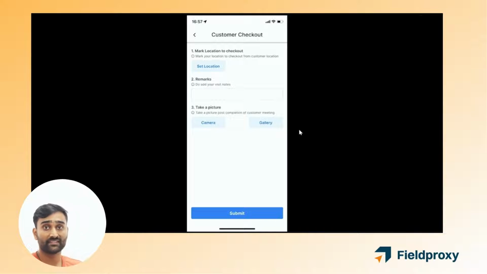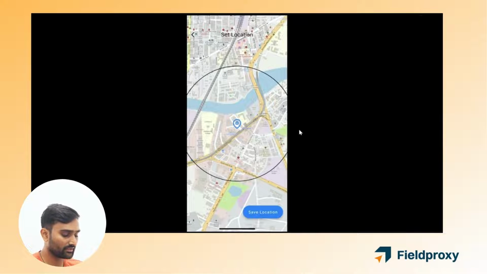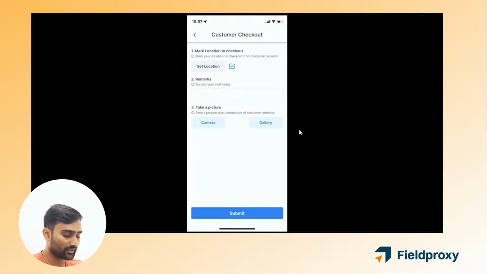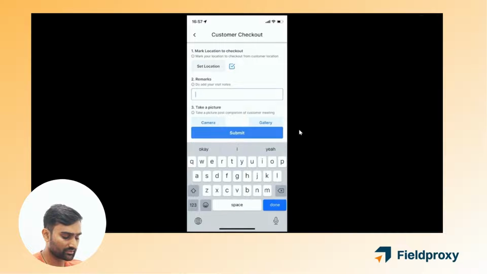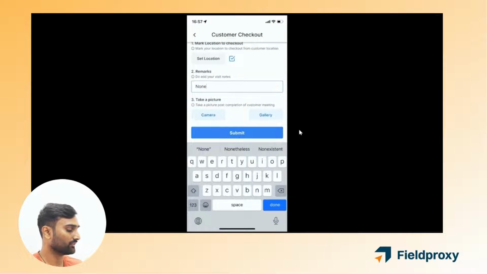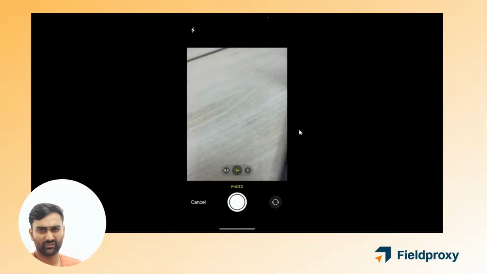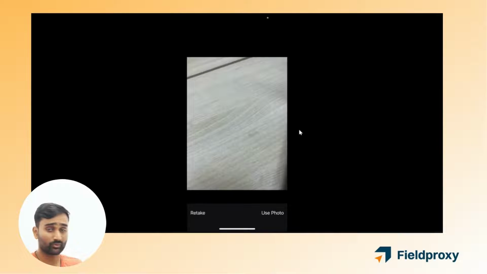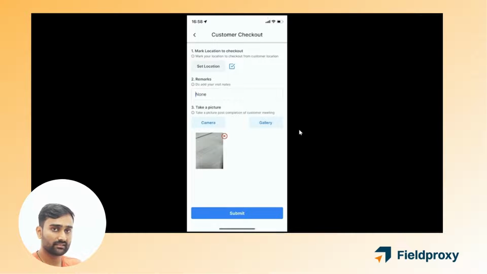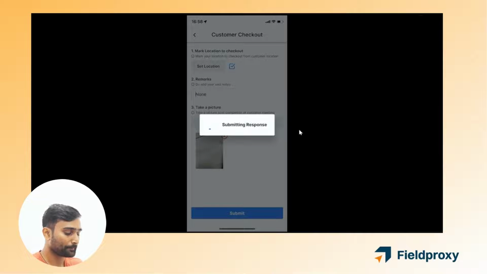Checkout should also happen from the same location of the customer, and if there are some remarks, they can add them. If not, they can just put none here and take a picture, whatever they want to update from the store location. If you want to take a picture of the store or of the stock that went out, you can do that. Once that is done, the response is submitted again. Now the agent has successfully checked out from the location.